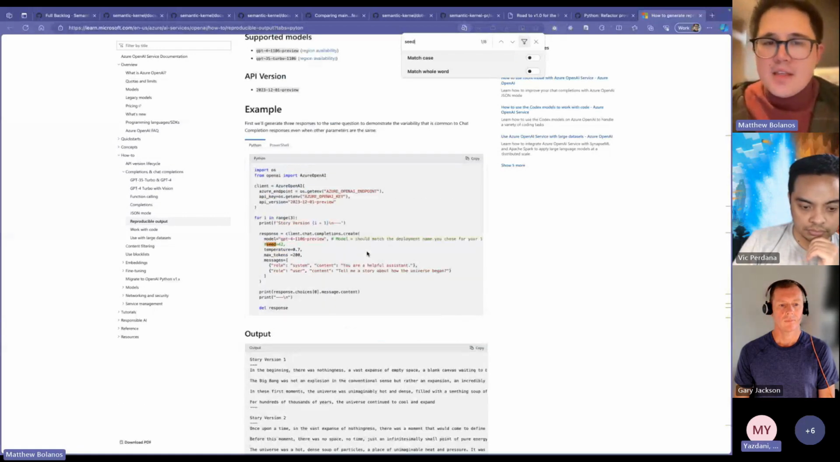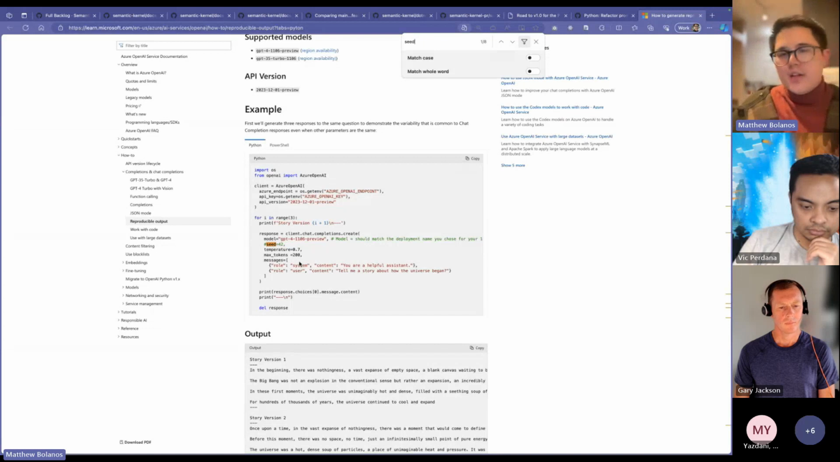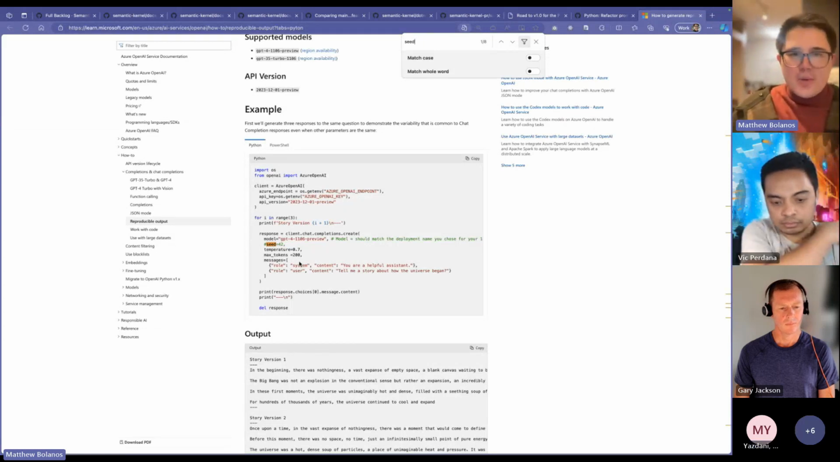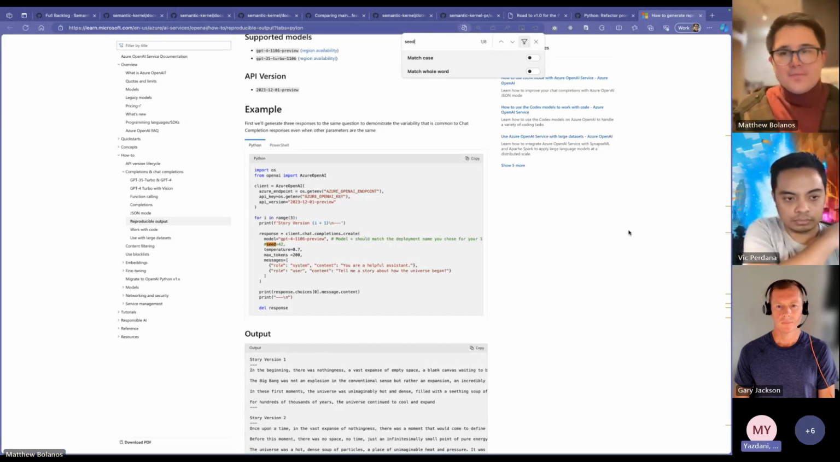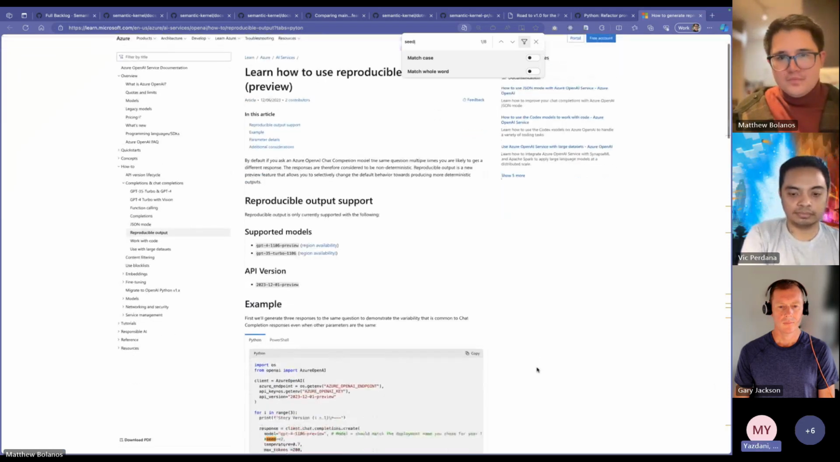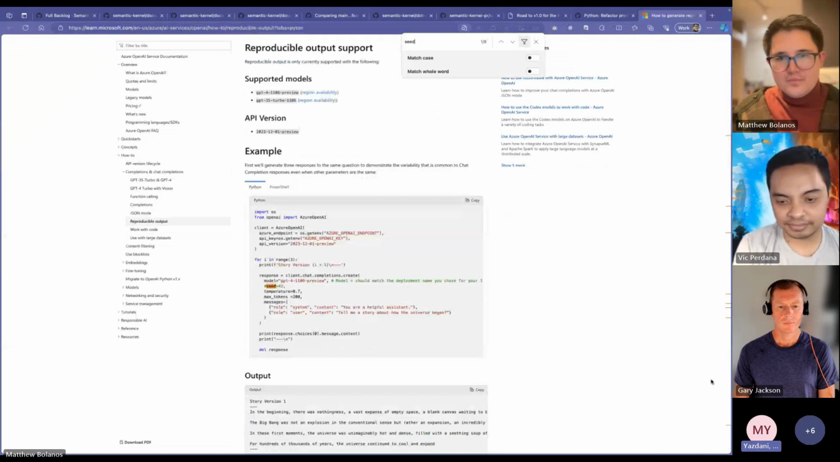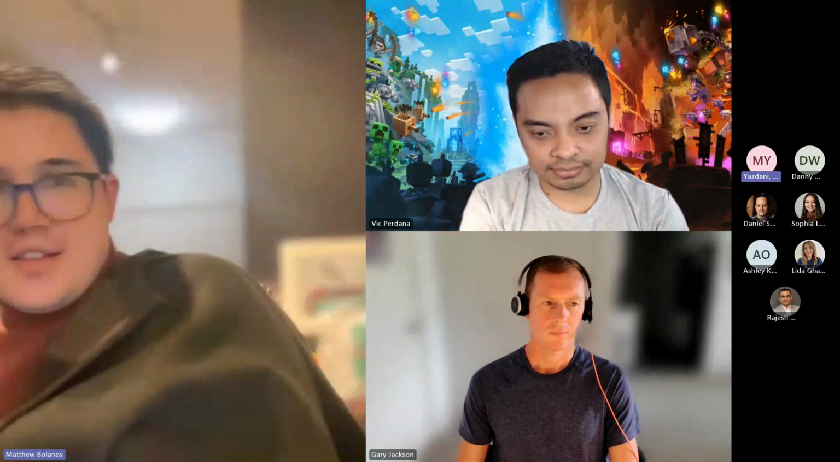Yes, I believe this was recently added to Semantic Kernel as well. So if you do want to use the seed in Semantic Kernel, you should be able to use that as well. Okay, makes sense. But this is the common problem. We wanted to know why we get a different response every time for the same question.